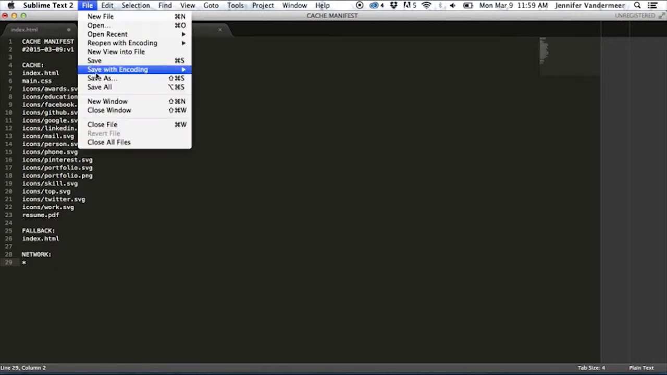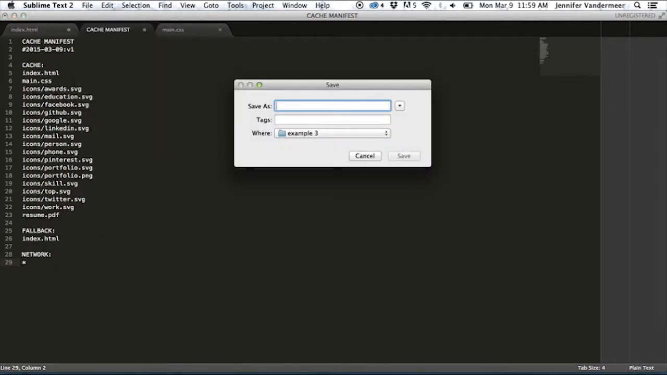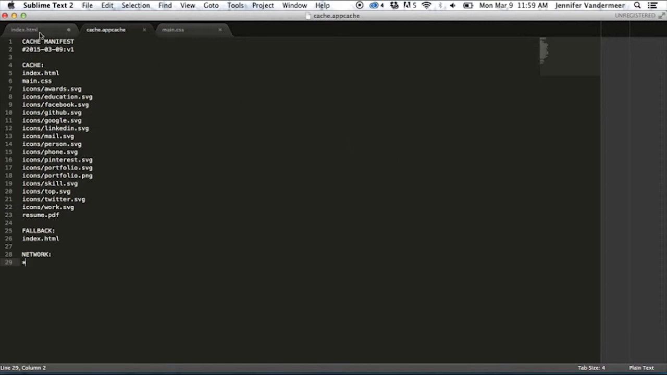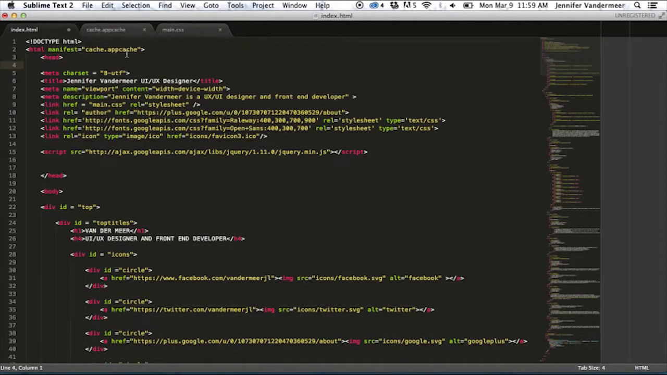Now that we're finished creating the manifest file, let's save our file, and remember to save the manifest file with the same name that you gave it in your index file. Let's save the other files, and then when we're done, let's add them to the server. I'm using FileZilla for this.